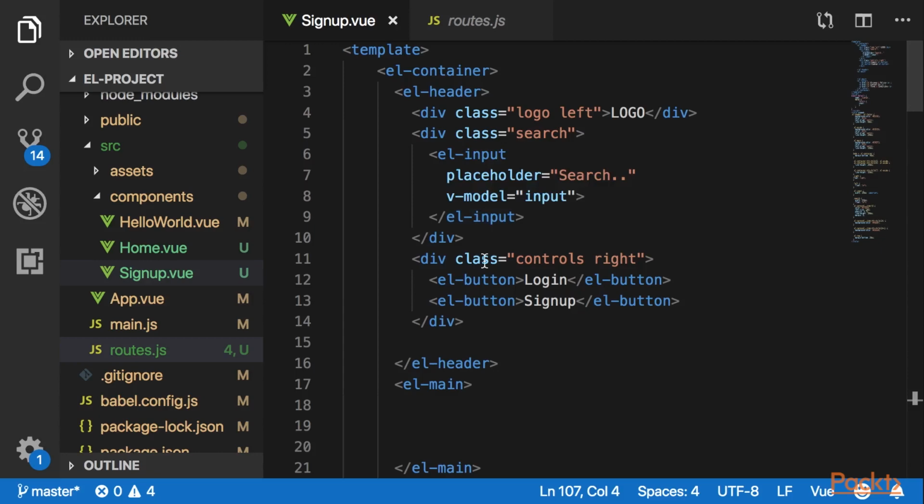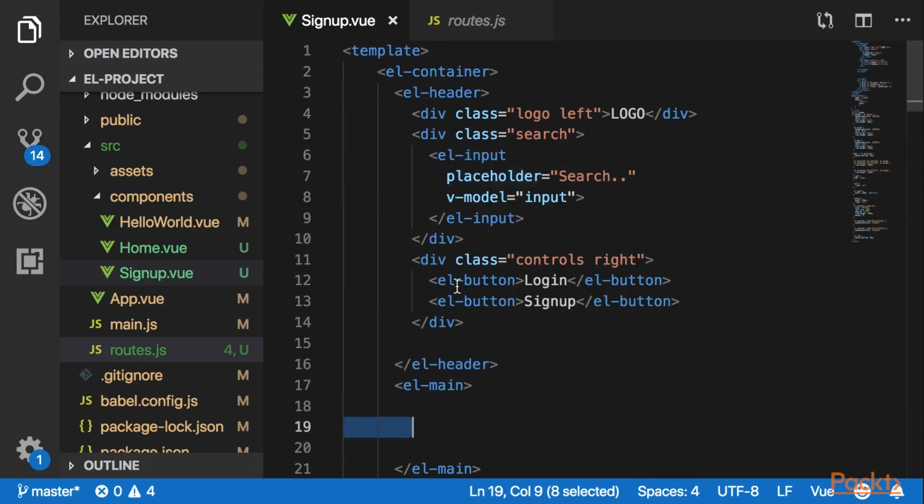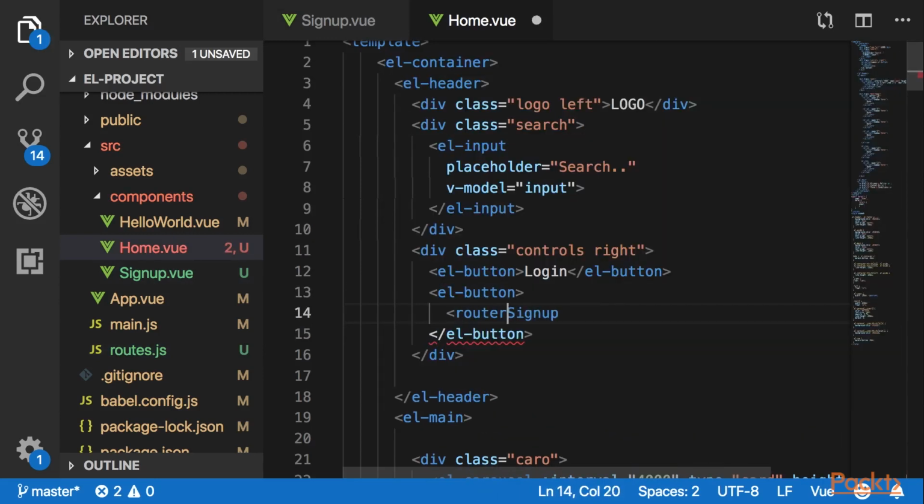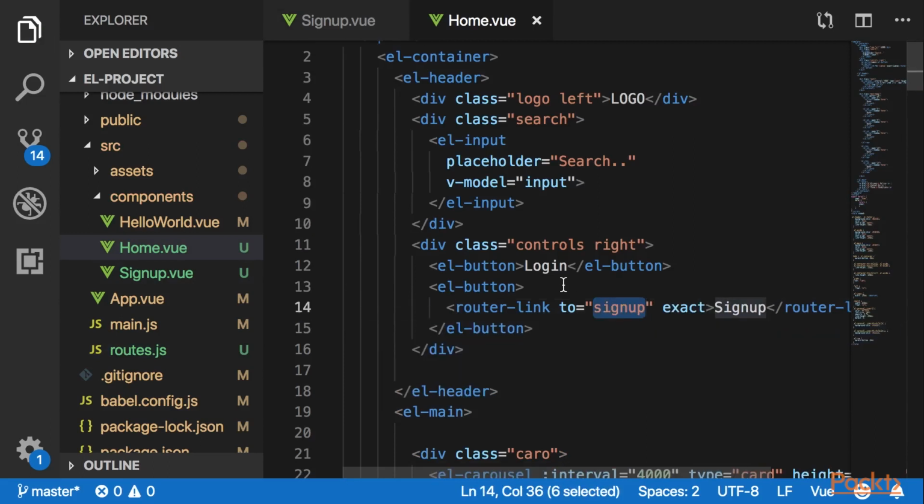Now that I have copied the header and the footer from the landing page that we created in the previous video, let's go ahead and create a view router link for the signup button. Now let's go to our routes.js file and link the signup to a signup component.